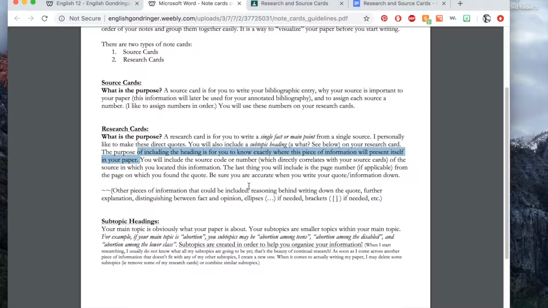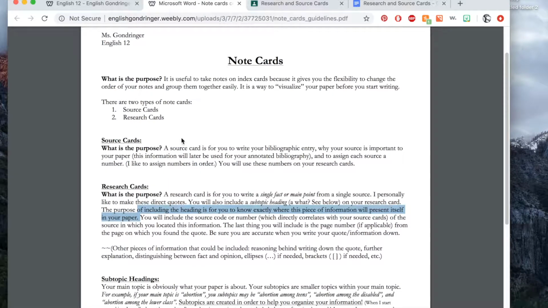Other pieces of information that can be included: reasoning behind writing down the quote, further explanation, distinguishing between fact and opinions. Like this one, if you are reading an article and it's very opinion based, you would probably want to write on your research card that this was an opinion based article. Maybe you would end up not using that fact later. That is the purpose, and that is the basic how to put these note cards together.